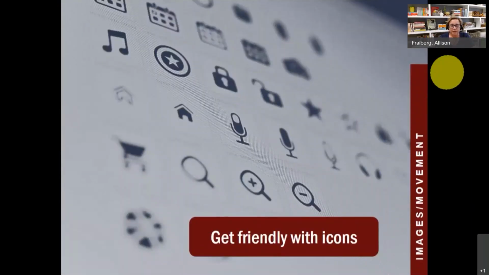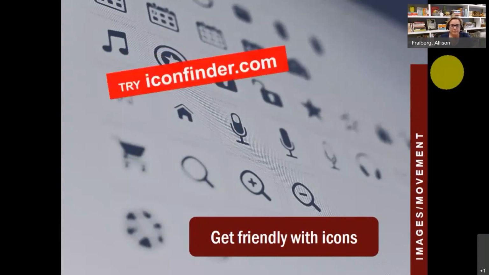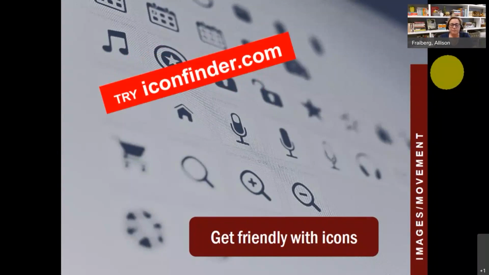And do get friendly with icons. A lot of times you can replace an entire bullet point with an icon and a short phrase. You can find plenty of free icons at iconfinder.com. Also, in PowerPoint, you can use icons as well. There's a direct repository. Sometimes you have to be using the Office 365 version, but you have access to that through the university accounts.